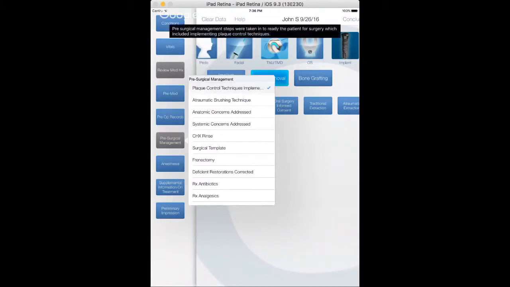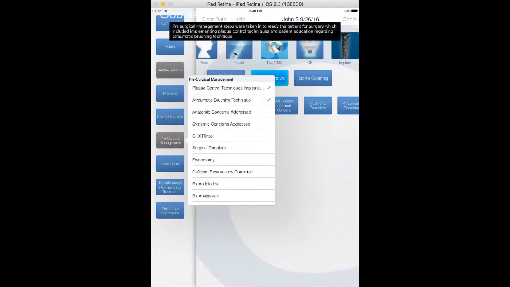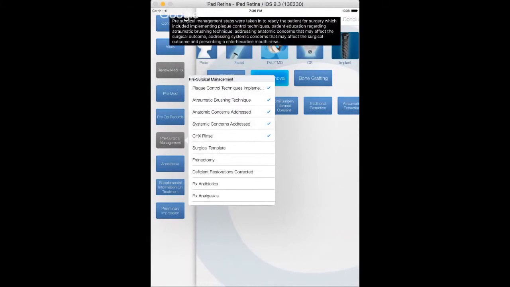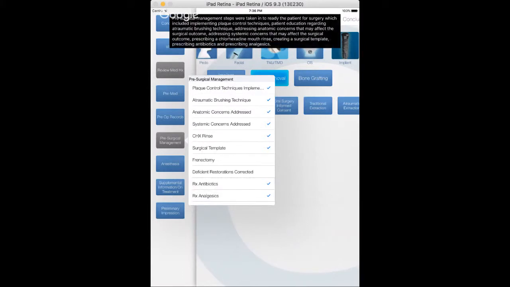We use plaque control techniques were implemented, talking about atraumatic brushing technique preoperatively before they have their extraction. Systemic concerns addressed, chlorhexidine rinses, surgical templates, let's say antibiotics and analgesics. So these are all the things that we covered. Let's go ahead and give some anesthetic.